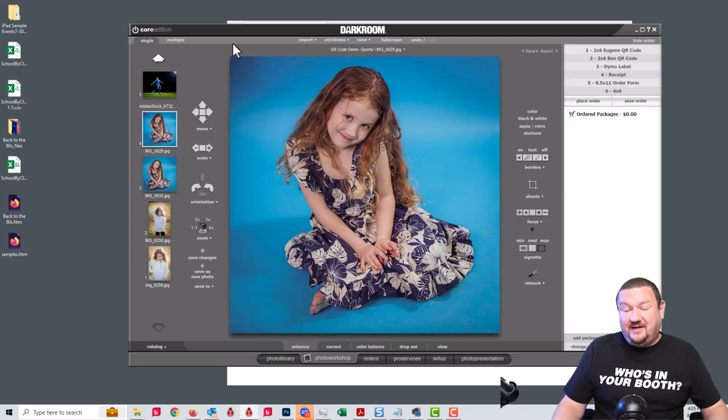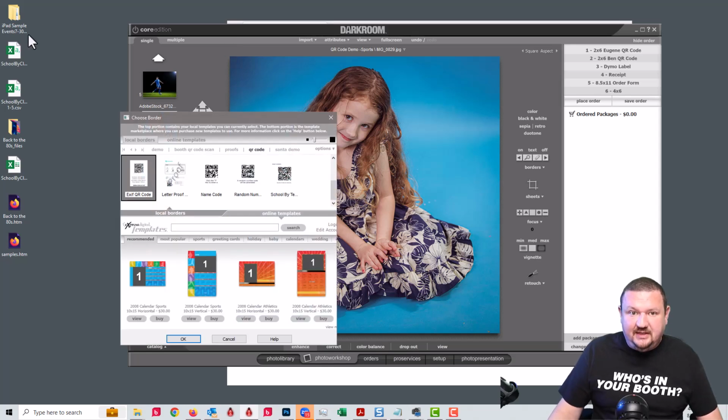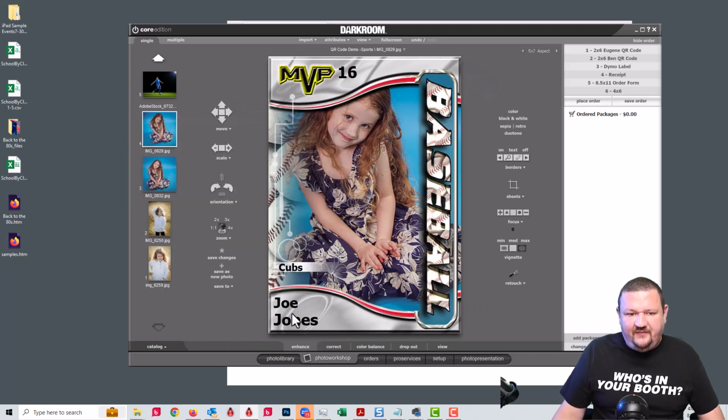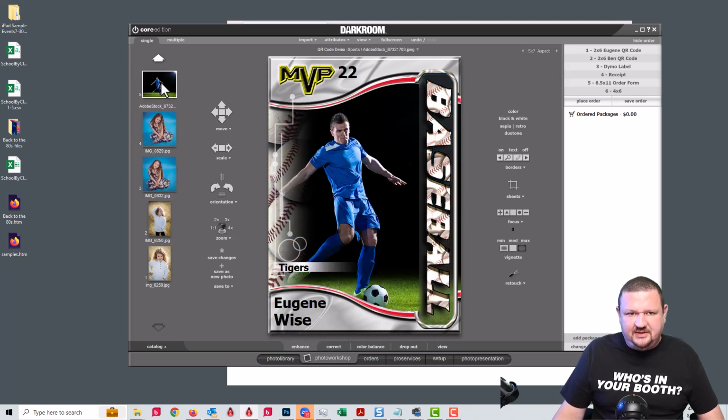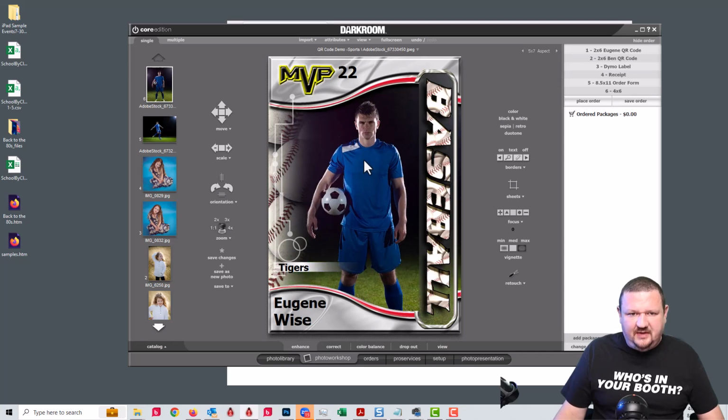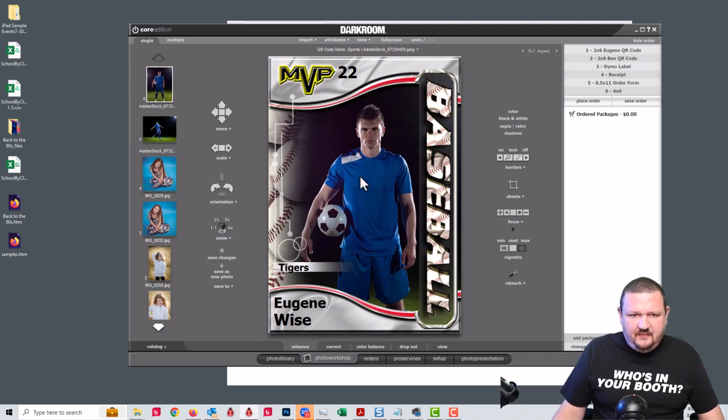Where this becomes super powerful is when we select a template that is made to accept that data, it would then fill in this information: player number, team name, first and last name. We select our soccer image, it's updated, and those two images had the same information. And now you're entering data.